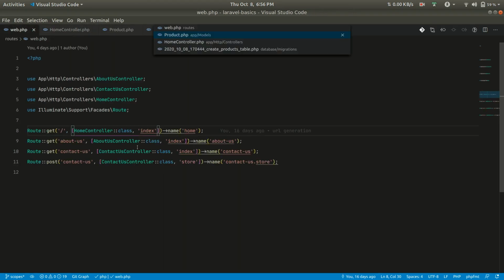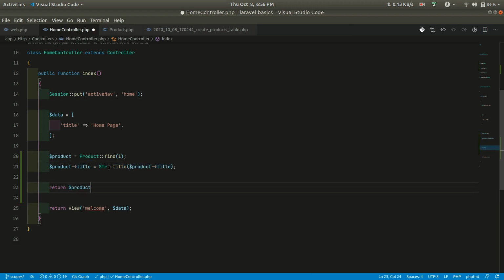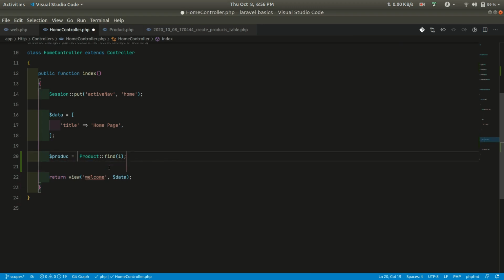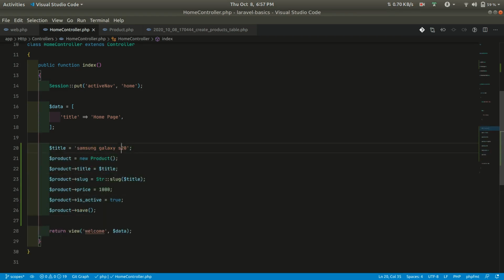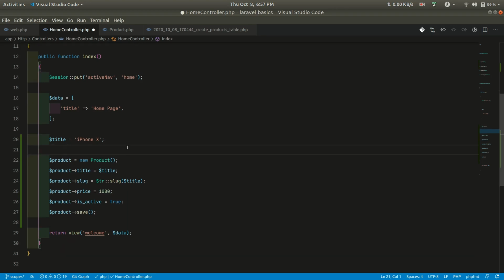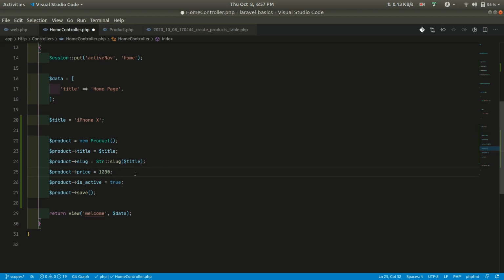I'll show you how we would do it without a mutator first, and then we'll use a mutator. Let me undo the changes that I have done. Now let us give another product name, let's say iPhone X. Now its price is, let's say, $1,200. Whenever we want to save it in cents, what we can do is multiply it by 100, so it will be converted into cents.